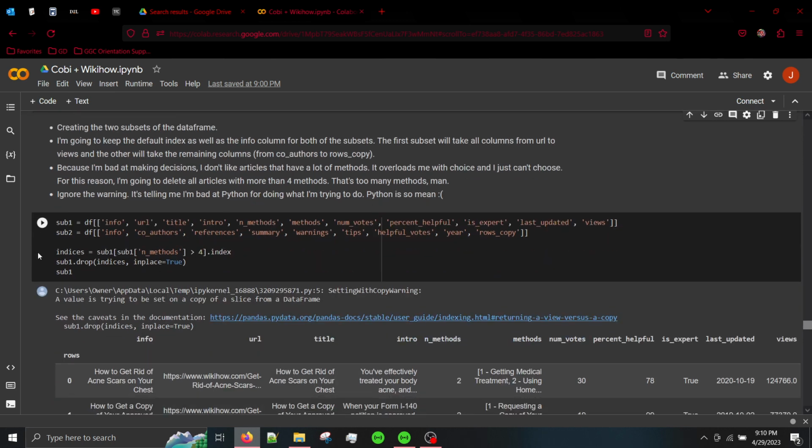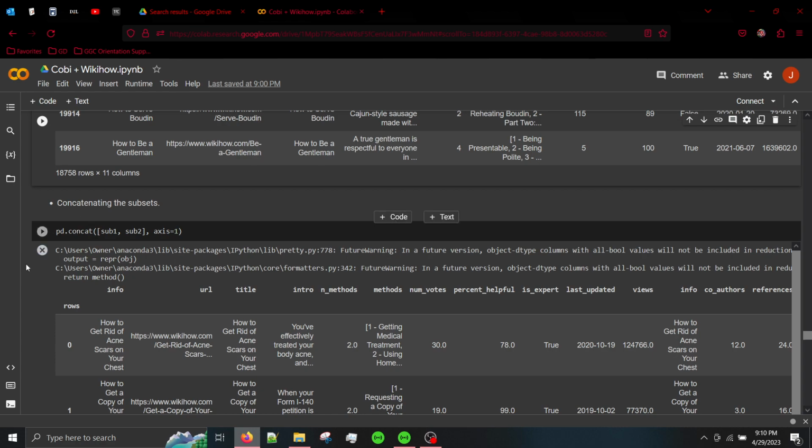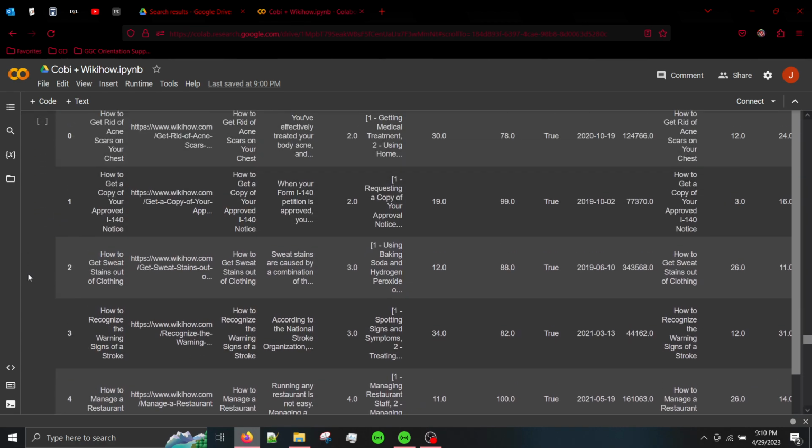I create 2 subsets of the data frames here, and I dropped all the articles in the first subset that have more than 4 methods because I'm indecisive, and if there's more than 4 methods, I just can't decide. Here I concatenate the 2 subsets that I just made.